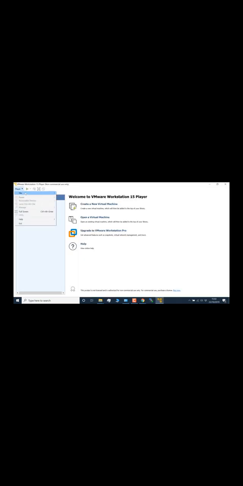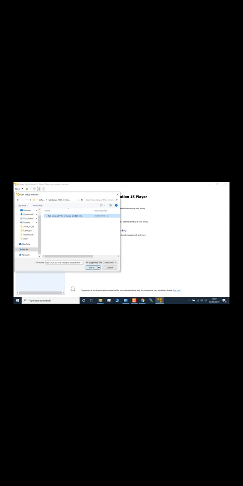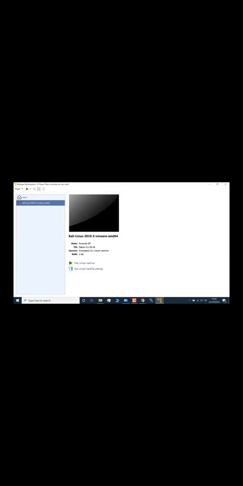Okay, so now that we've got Kali Linux downloaded, the next step is to import it into VMware Workstation Player. So I'm going to open up VMware Workstation Player, go to Player, File, Open. Browse to my virtual machines directory, Kali Linux, and I'm going to open the VMX file. So I'm going to select that file and click Open. Kali Linux has now been imported into VMware Workstation Player.